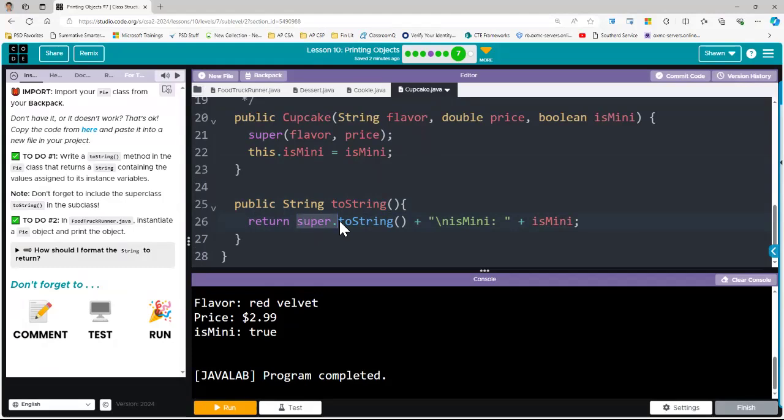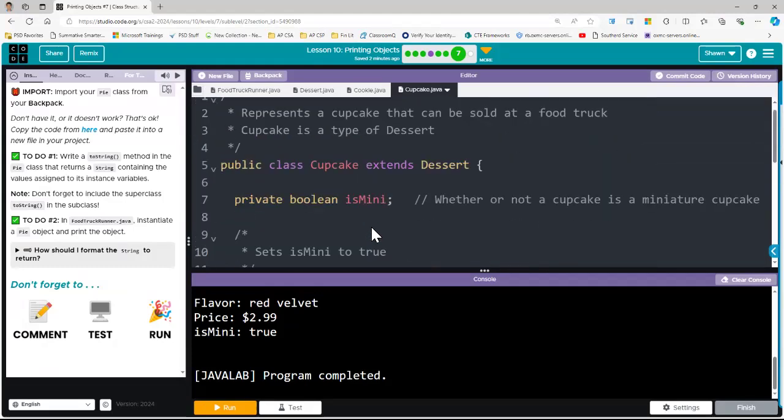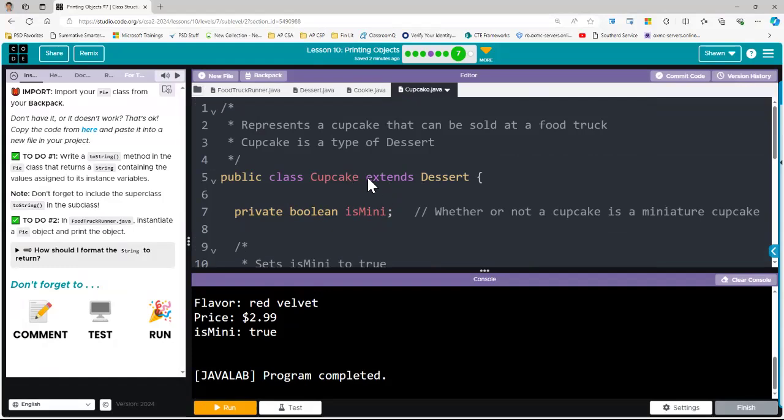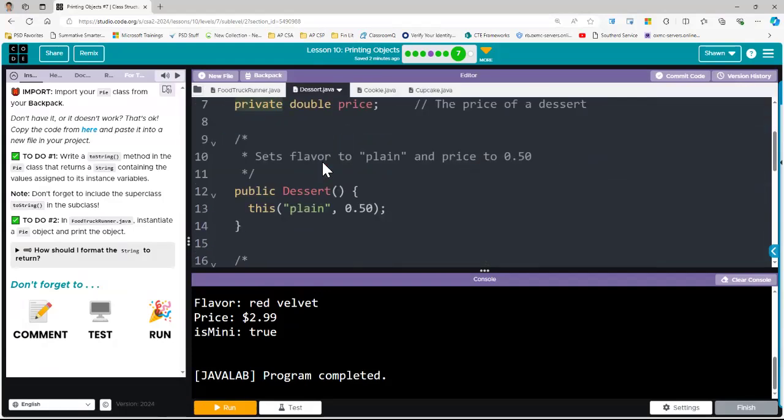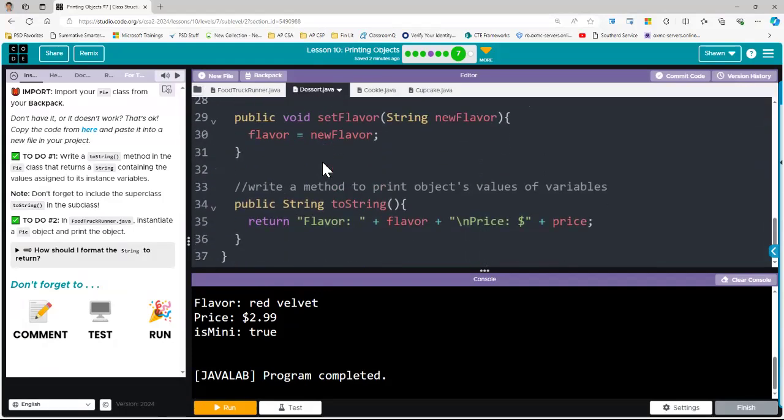As soon as it sees super dot toString, it's going to say, oh, I'm going to go back all the way up here real quick and recognize that dessert is the super class for cupcake. Then it goes to the dessert class, and then it starts reading the code and it's hunting for toString. And oh, what do you know? There's the toString method, and this is what it's going to execute, whatever that is, flavor and price.